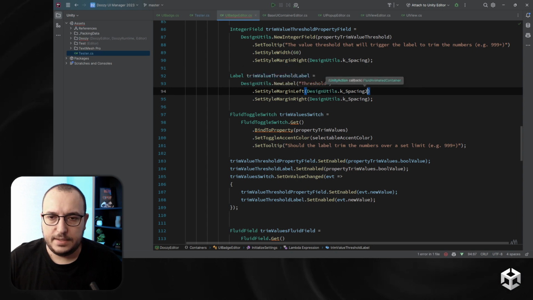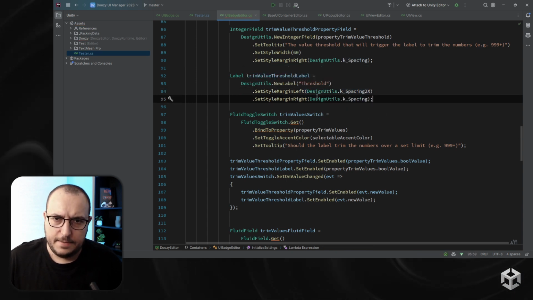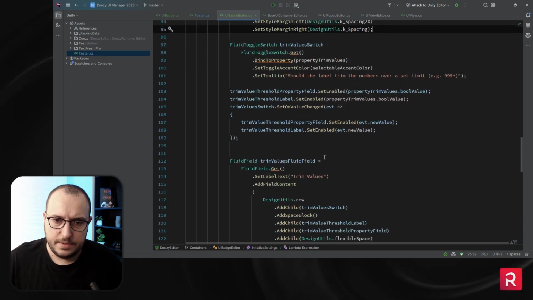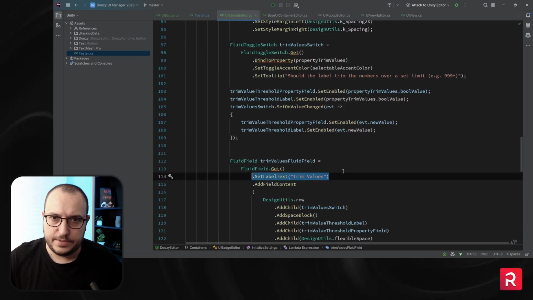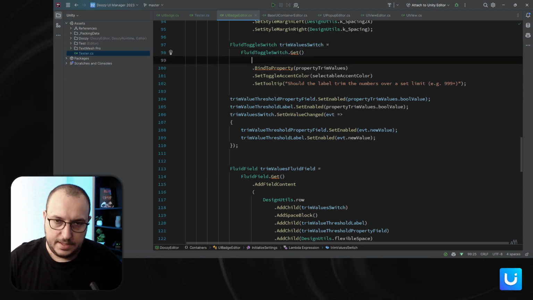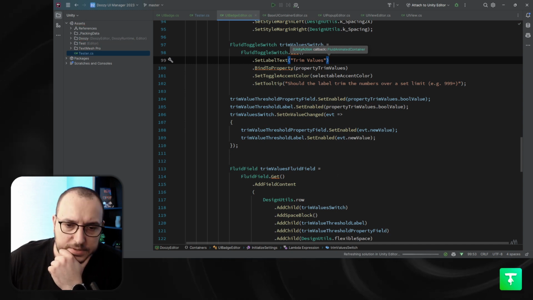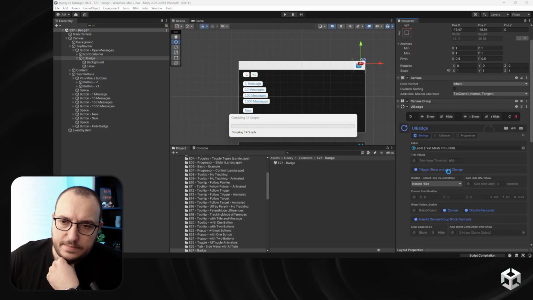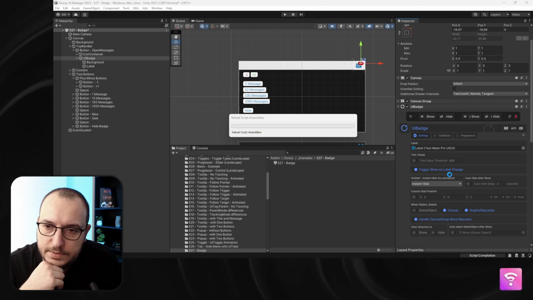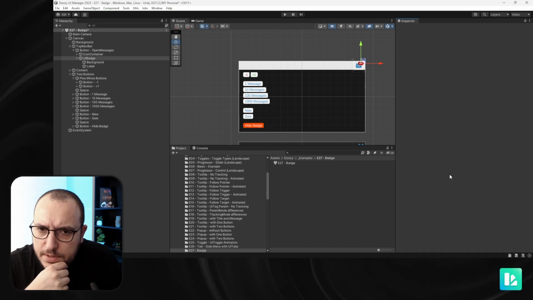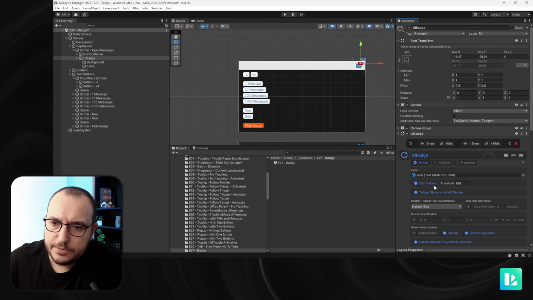It will be a 2x spacing, and then I would like to have my switch have the trim values, and say set label text trim values. I think this will look nicer. So basically, let's make this a bit better to use. Let's check it out. Yeah, so we have trim values and a threshold.